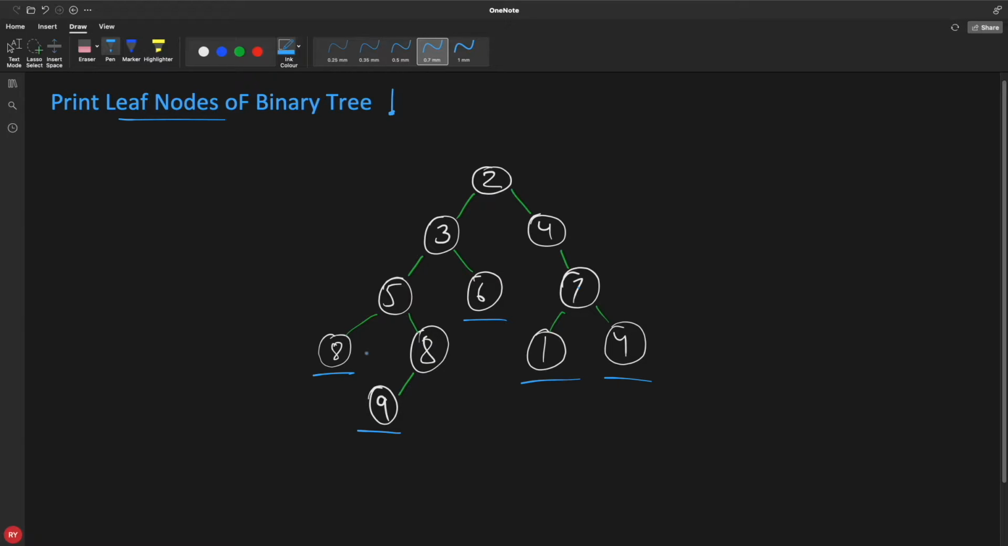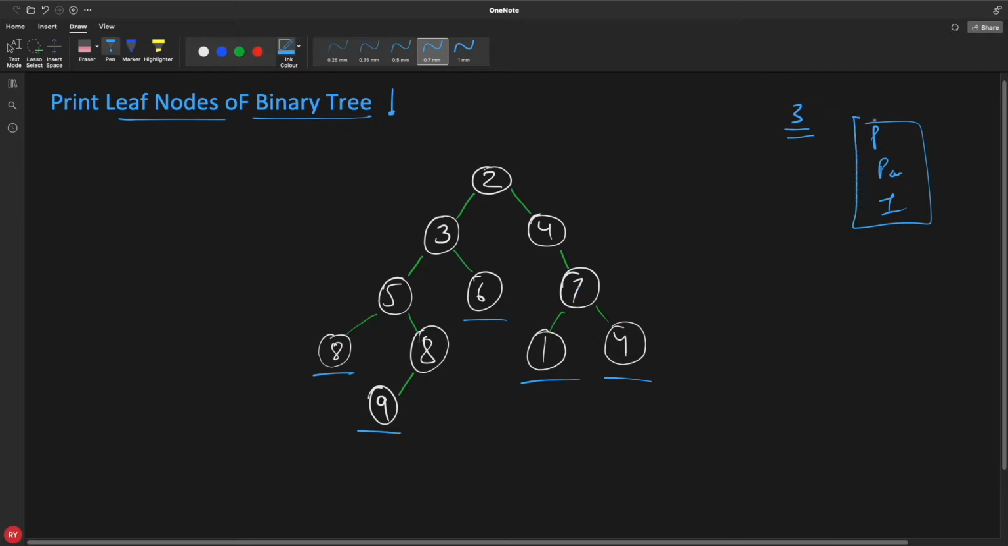Leaf nodes are those nodes which don't have left or right. Okay, so 8, 9, 6, 1 and 4 are the leaf nodes. They don't carry left and right children. So how do you print only these nodes? And as this is a binary tree, we have three different flavors to traverse this: pre-order, post-order and in-order. So we have these three ways to actually traverse.